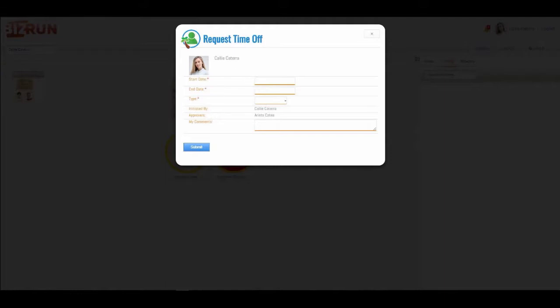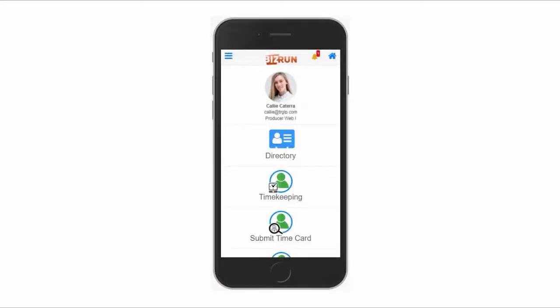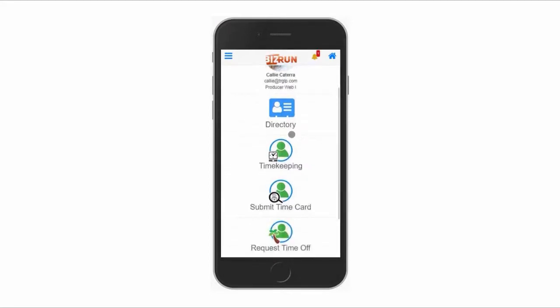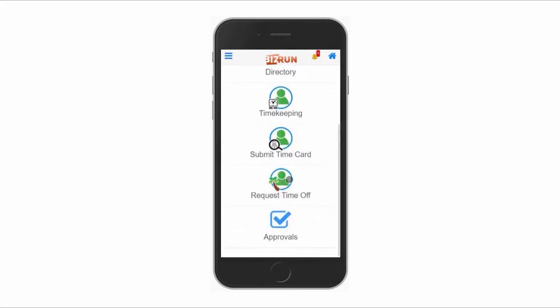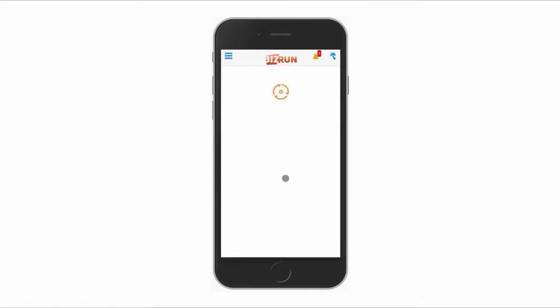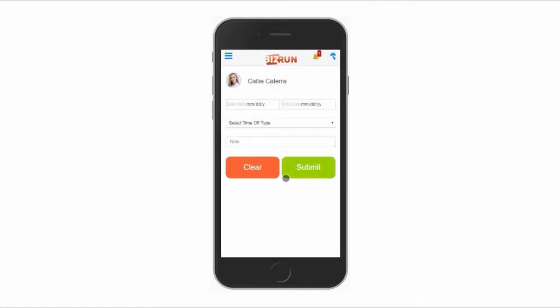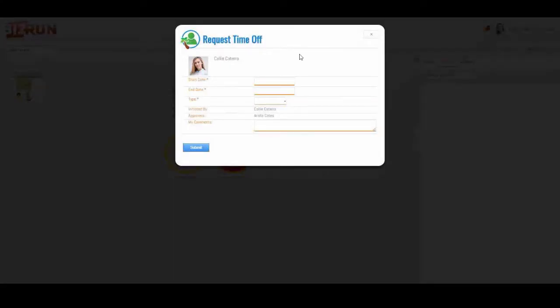She can also request time off on a mobile phone. I have a simulation of a mobile phone going here, and the small dot on the screen is simulating my finger on a touch screen. So I could scroll down through here, request time off, and up comes a similar interface. But we're going to work in this video through the desktop interface.